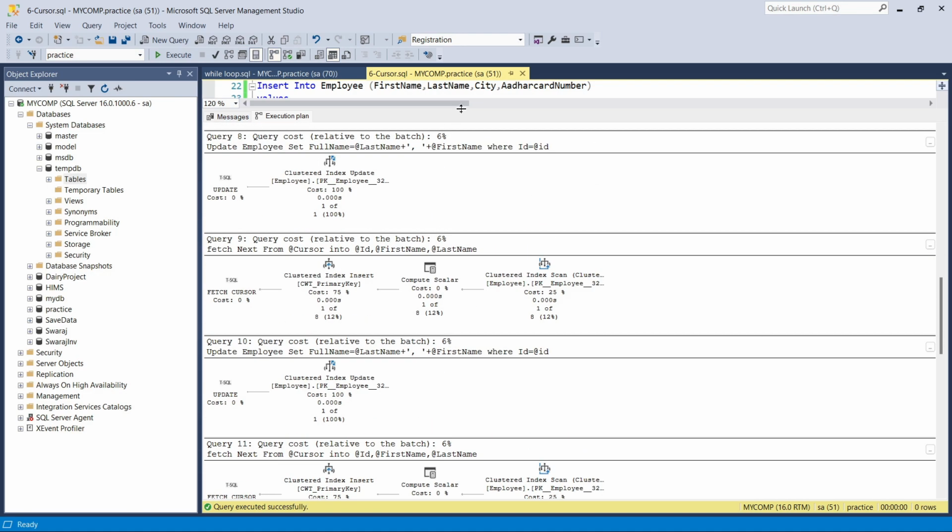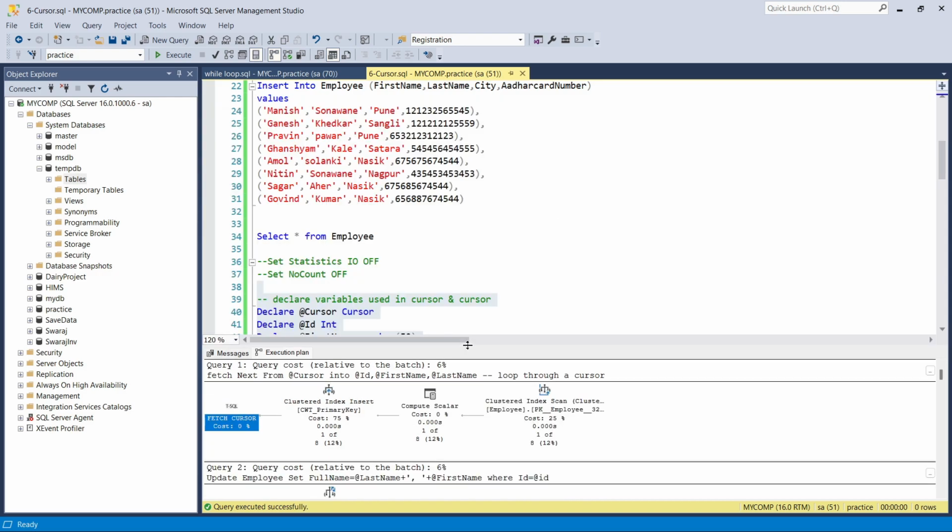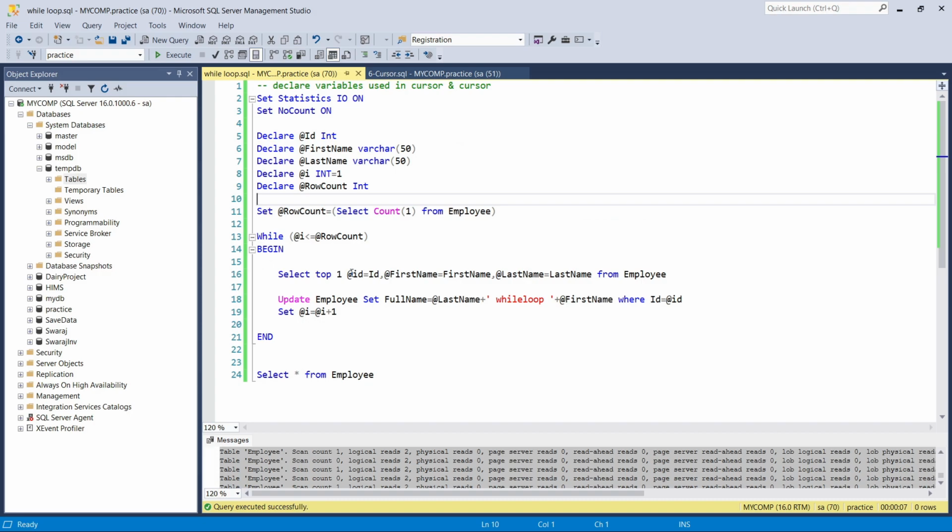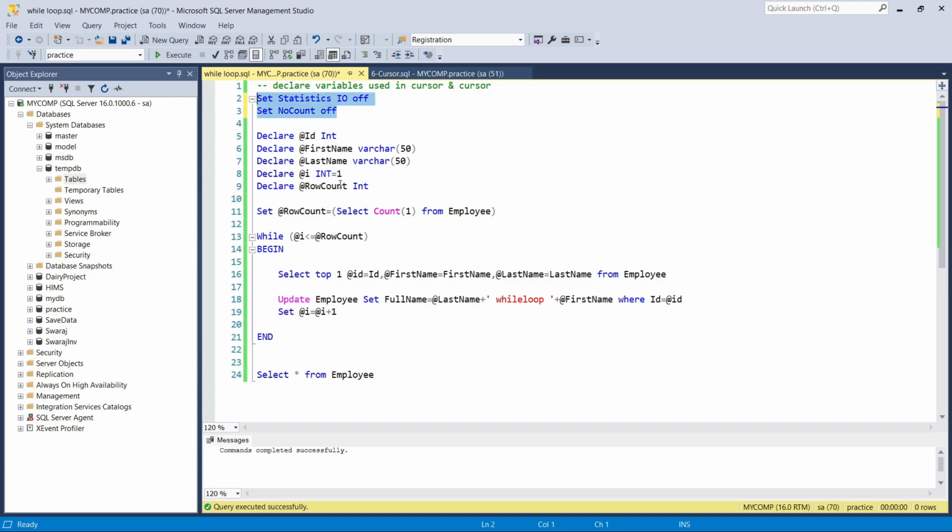And one more thing I have to say: is there any alternative for the cursor? Of course, yes. So what is the alternative? There is a WHILE loop, which we can use in place of the cursor. For that, I am going to show you what we have to do. Means when we set statistics IO on and off, okay.